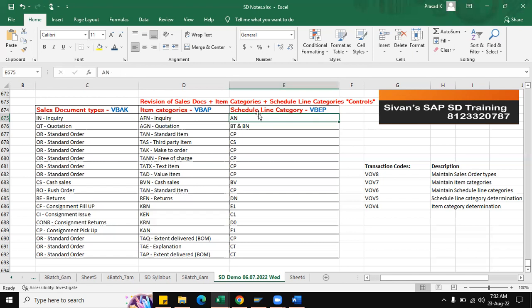The business process is nothing but the complete transaction. So if it is a third party scenario, the item category group is BANS in the material master data, where the system will automatically propose the item category as TAS. And then the system will automatically pick up the schedule line category as CS based on the schedule line category determination, that is item category plus MRP type.